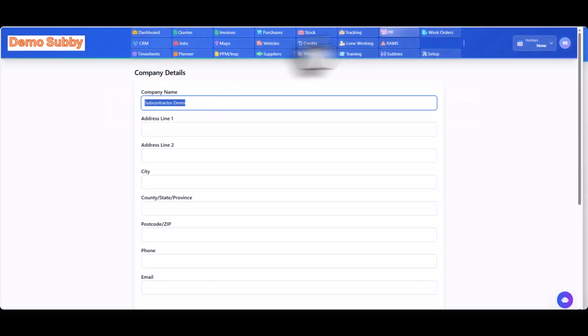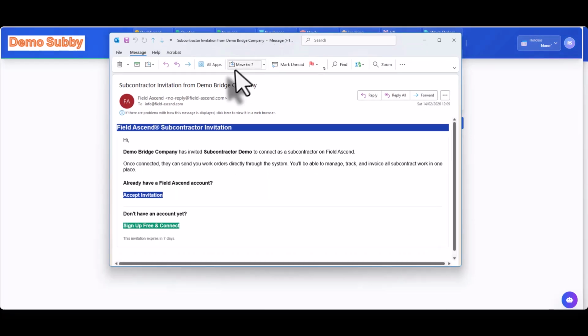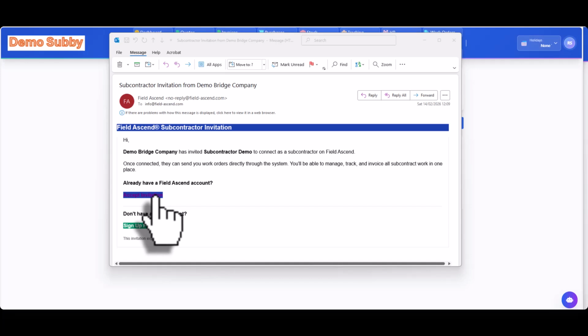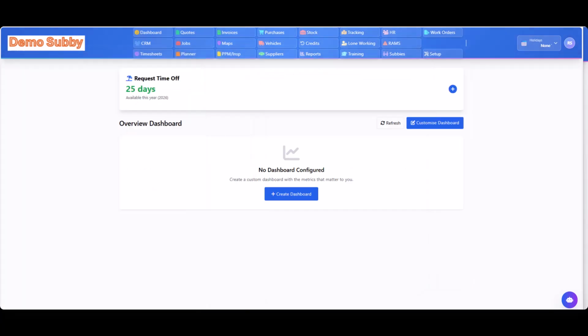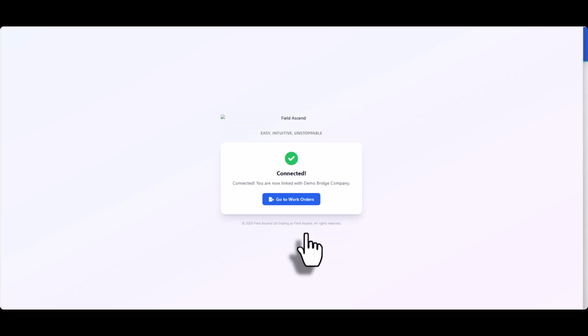Now I switch to the subcontractor side using the invite link. I log in as the subcontractor tenant admin and accept the invitation. That creates the cross-tenant link between parent and subcontractor. Now both Field Ascends are connected and ready to exchange work orders.